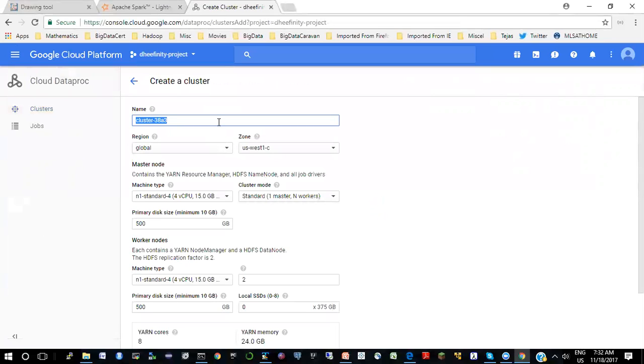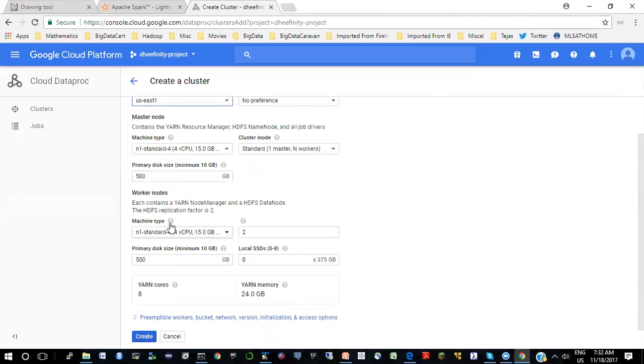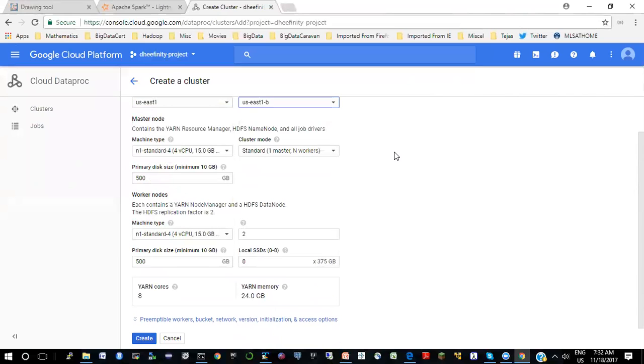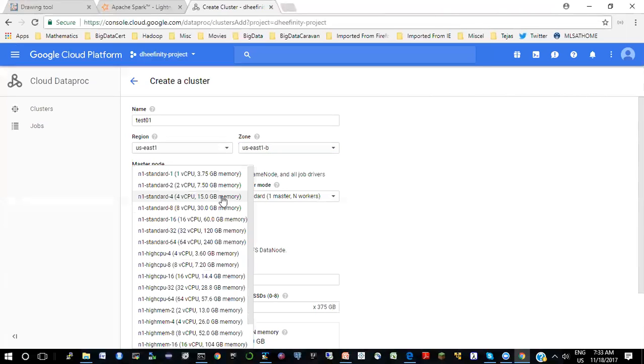So let's call it test01, and I'll choose the region. This is a Google data center region, and within US East 1, I just chose this. I'm assuming that this is the closest to us. I don't need a cluster of this size, so I will just use a master node.